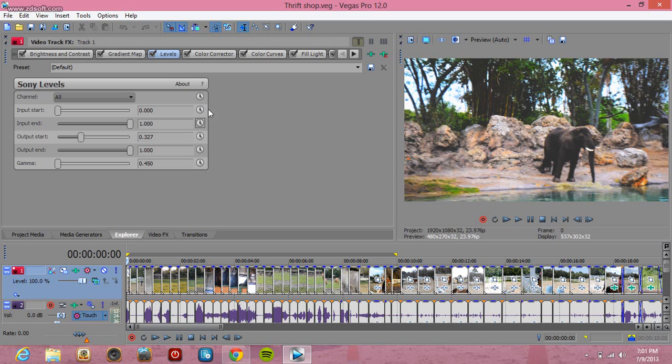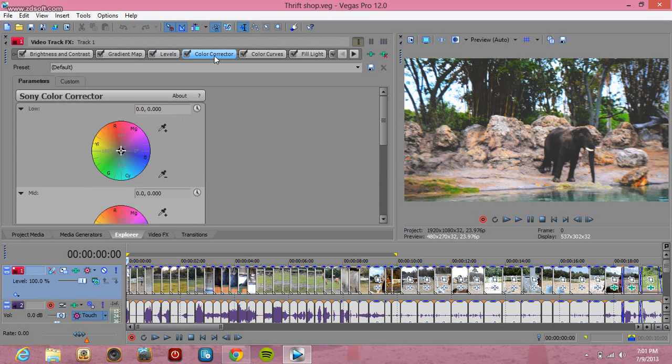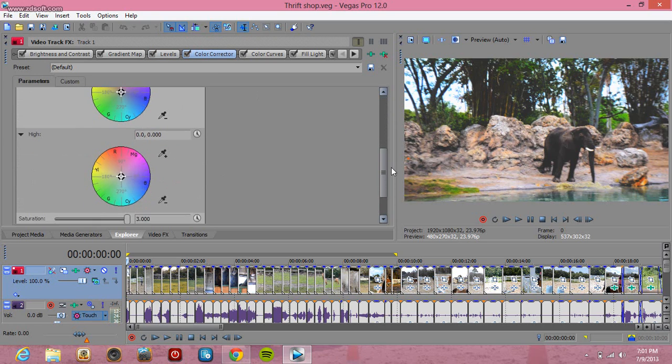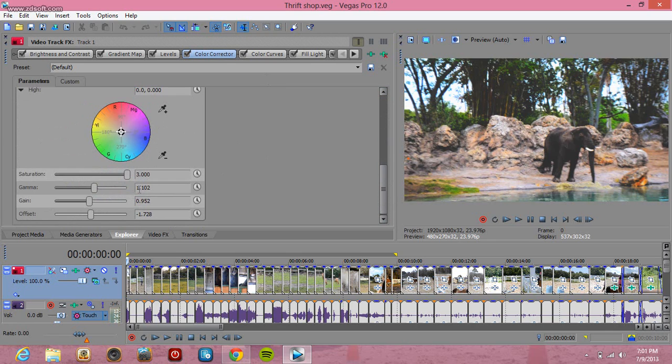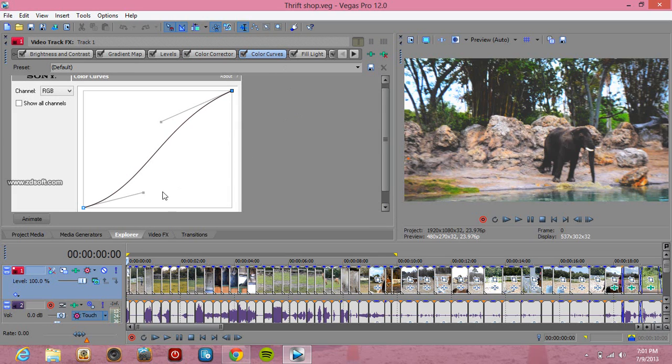Then I went to color corrector, and I went all the way down. Don't mess with these, but go to saturation, put saturation all the way up. Then copy down these numbers. Then you go to color curves, and make sure the channel is on RGB. Showing all channels doesn't really come up. But yeah, so this is the color curves. It's pretty easy to do.